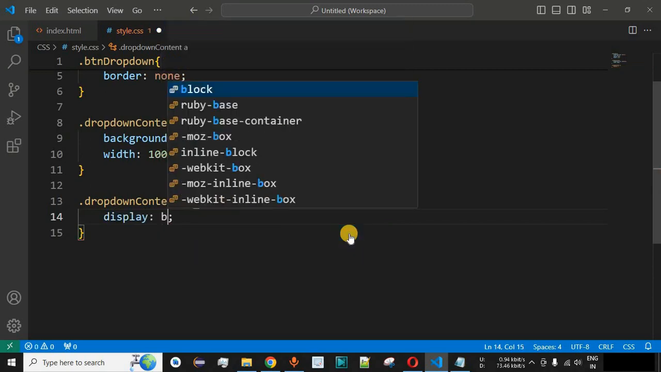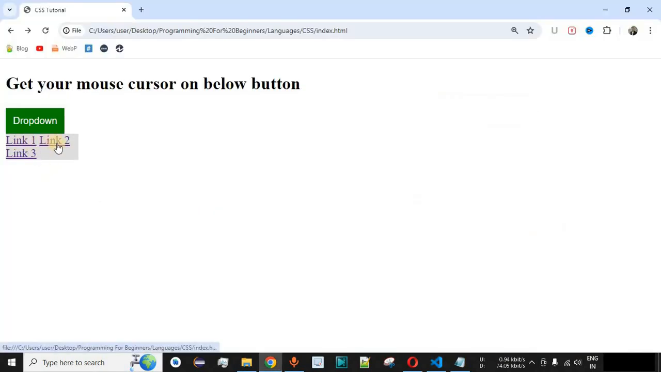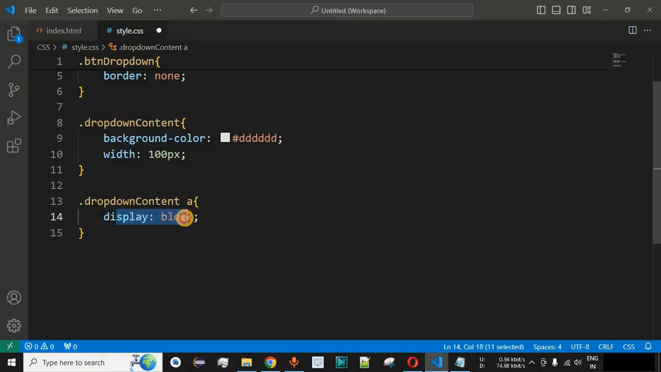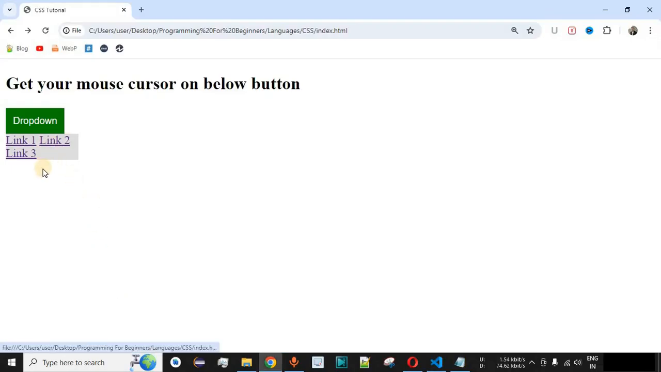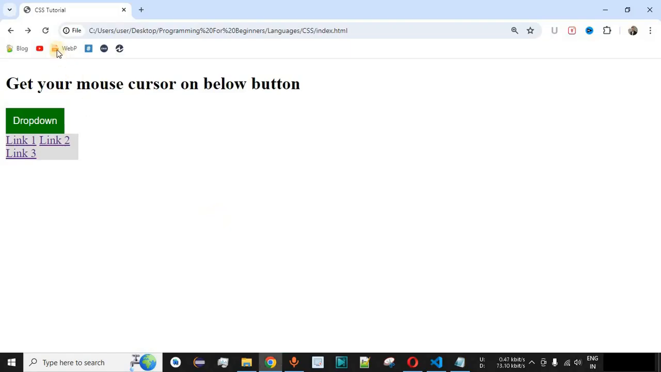So guys, by default the display property is inline for this particular anchor tag, and that is why all the links are getting displayed on the same line. So we are going to provide display is equal to block, so that all of them are displayed on separate lines over here. So let me just save this file now and try reloading this page once again on the browser. So as you can see, all the links are now getting displayed on the separate lines.